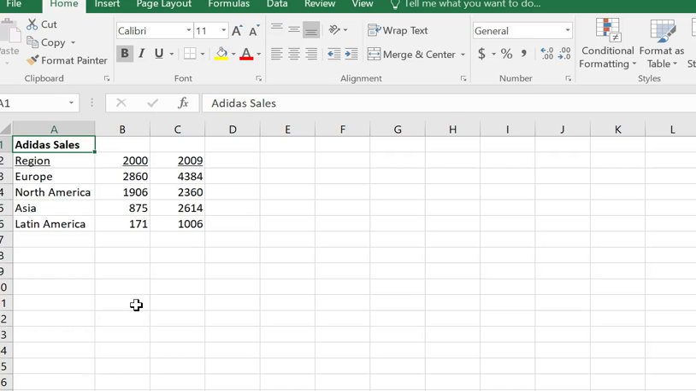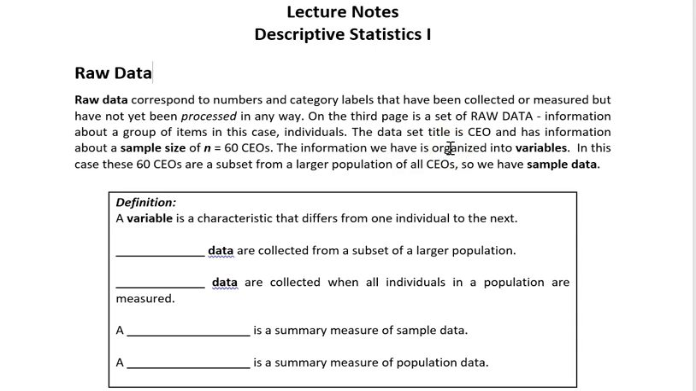So this is an example of what we do with data. Now this is very clean, straightforward data, and yet you can come up with so many different stories about it. So that was your first look at raw data, right?